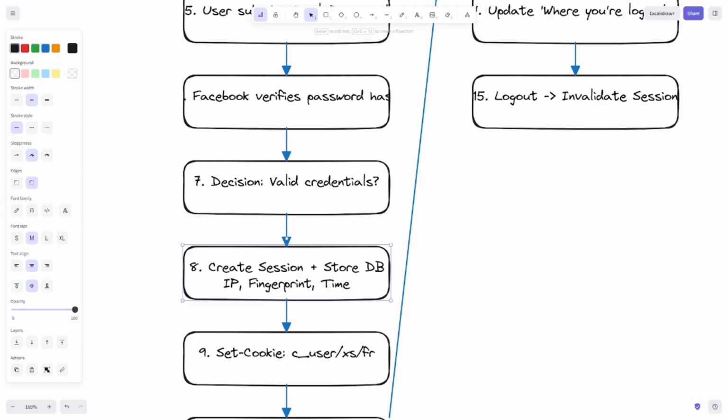Facebook generates a long random session ID, for example, A92KD81SD9, something like this. This session ID is stored on Facebook server along with details like user ID, login time, browser, operating system, IP address, device information. From now on, Facebook will recognize you using the session instead of asking you for the password again. Now, Facebook needs a way for your browser to remember this session.